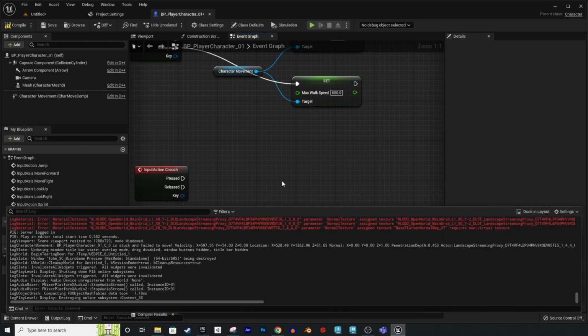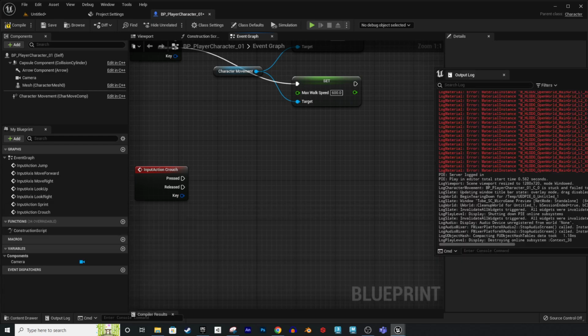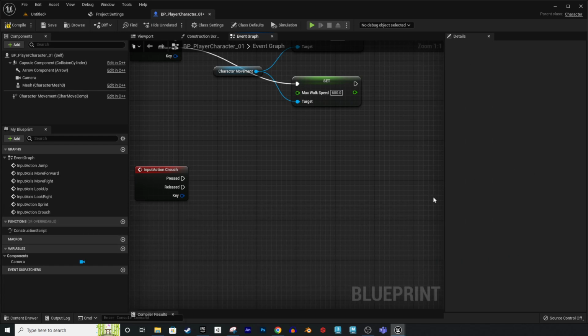So let's do that. Whoopsie daisy, I have turned something on. Go away please. Begone. Thank you. Don't want the output log for now.